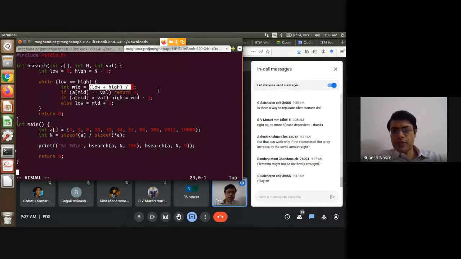Adish says, but that can work only if the elements of the array increase by the same amount. Elements might not be uniformly arranged. Yes, that is correct. But it will still work better than your current algorithm, because even if you make a wrong guess now, you are likely to make a correct guess at a certain point in time, right?